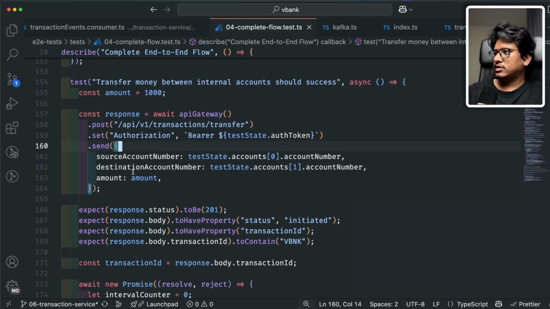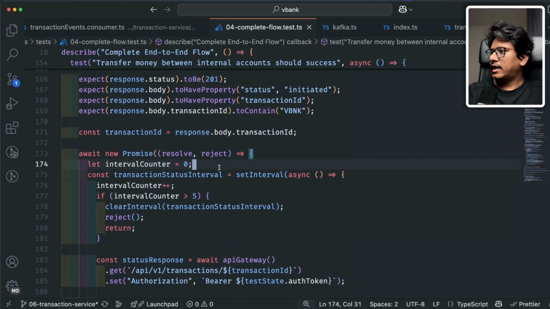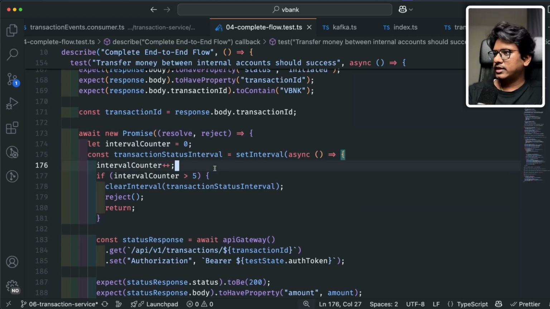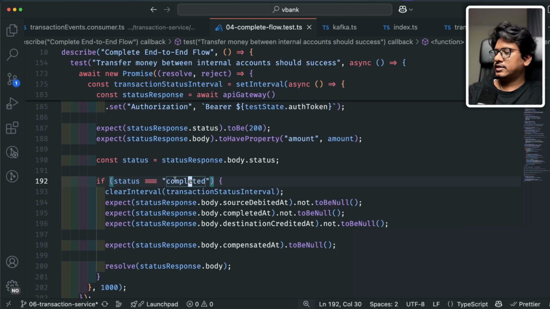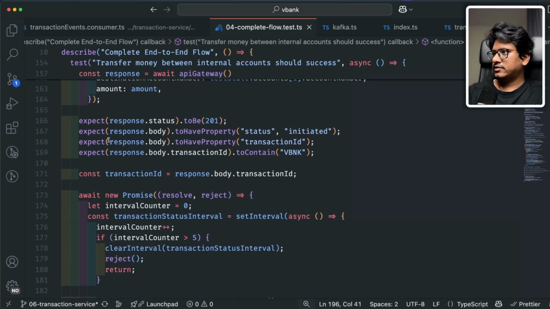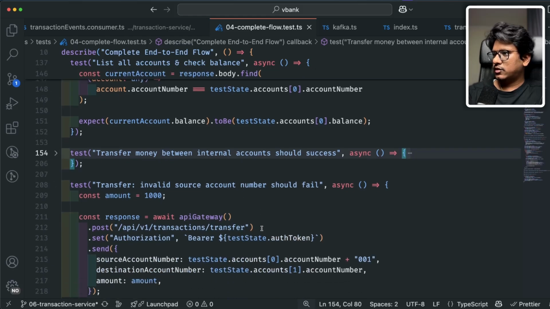Simple. Okay, now if you look at the pattern, it's simple. I'm just passing the amount as 1000, which will be valid, and I'm using a small promise interval with a frequency of 1 second, where I check every second whether the status is completed or not, and also whether all the different date fields are valid, and so on. That's it. So this is the transfer money between internal accounts should succeed test.